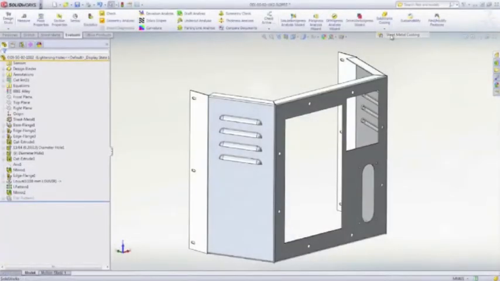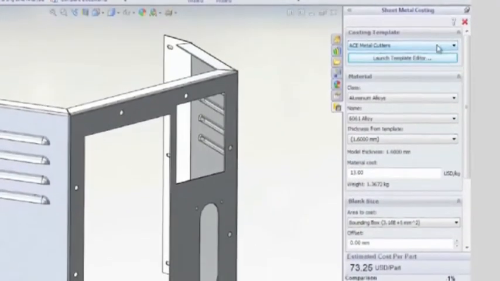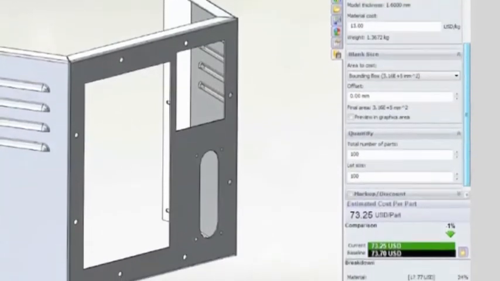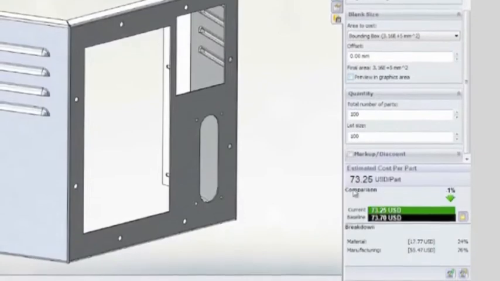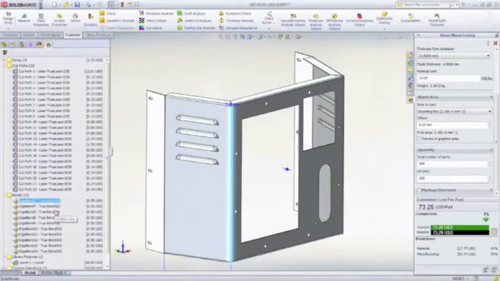SolidWorks Costing lets you automatically generate estimates of manufacturing costs for machined and sheet metal parts. It comes with built-in templates that are easy to customize. You can enter specific manufacturing costs such as material, labor, machine speed and feeds, and setup costs. It's easy to compare different vendors, materials, and thicknesses, and see the price updated immediately.